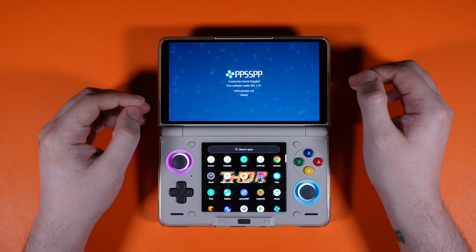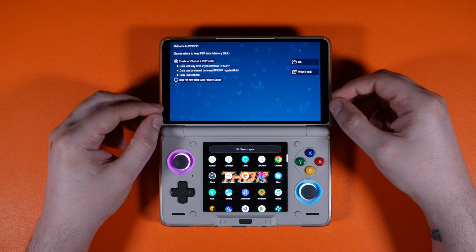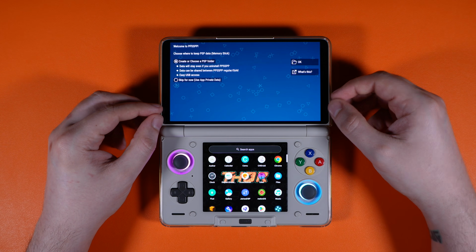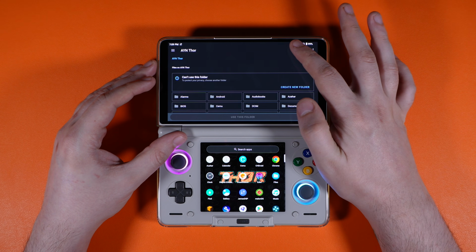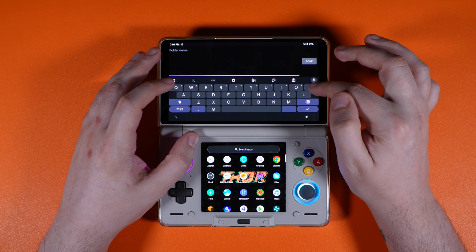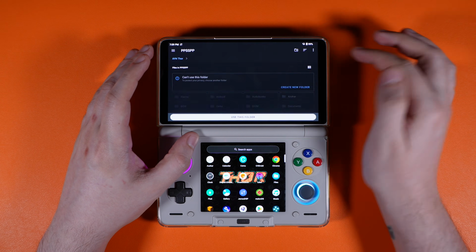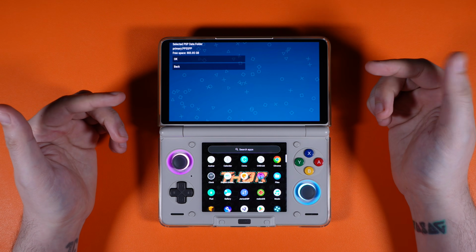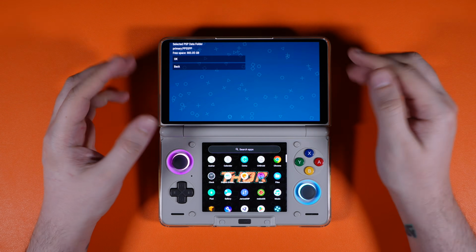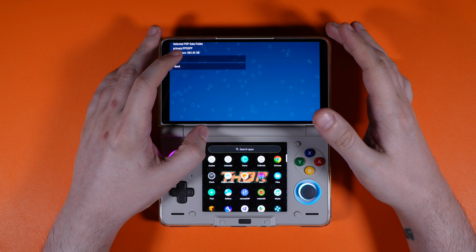So we'll boot up PPSSPP. At first it's going to ask you to create or choose a PSP folder. We are going to create one. So I'm going to create one on my root storage, and I'm going to call it PPSSPP. There we are. So that's going to save all your save data as well as the game data and any other extra files that it downloads or installs.